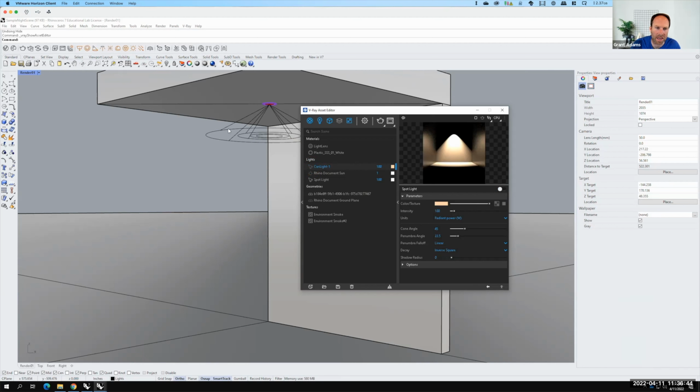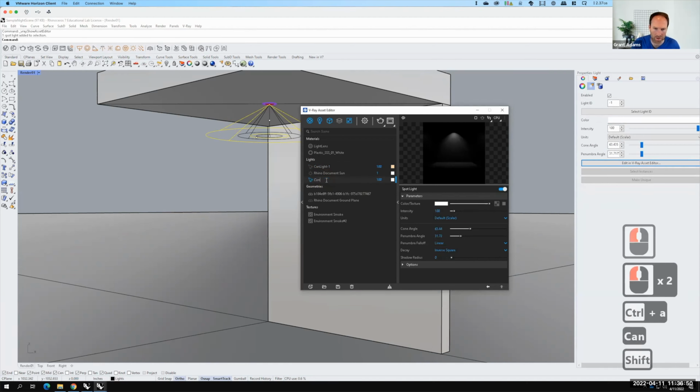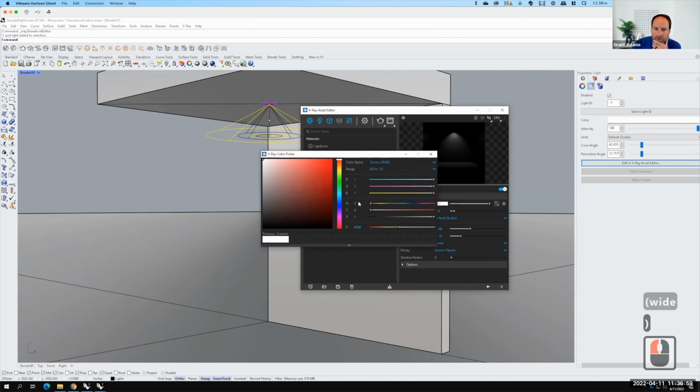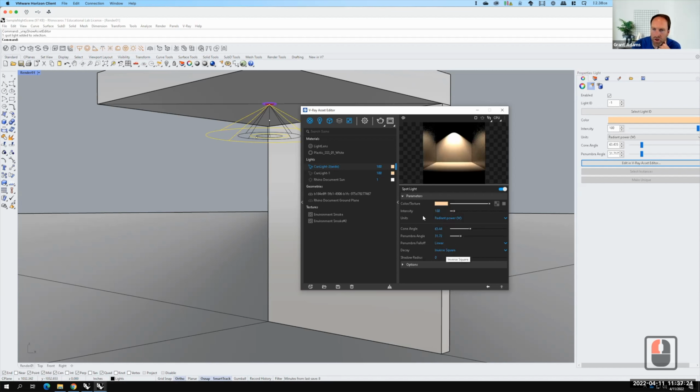Okay, so my second one is this one. It's the spotlight. I could call this one can light 2. I could also name it wide, just so that we know what this is. Once again, I'll change the color. So this is 255, 214, 170. I need to change the range here to 255. There we go. 255, 214, and 170. All right, I've got my color. I'm going to change my units again into radiant power. It's now 100 watt, just like it was, and my decay is set for inverse square. All of those are good.